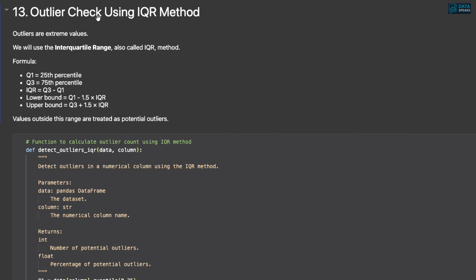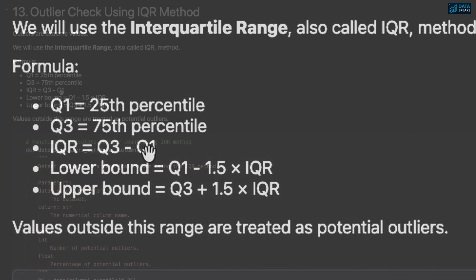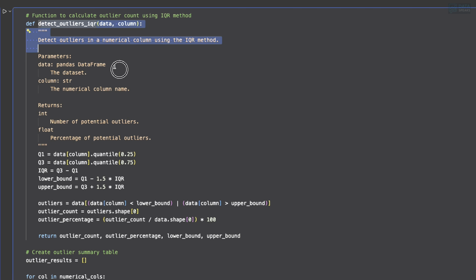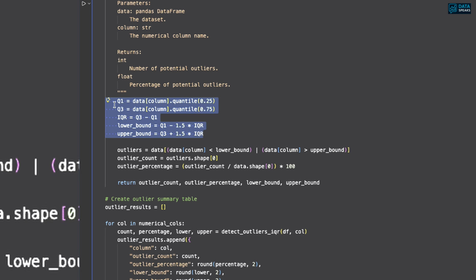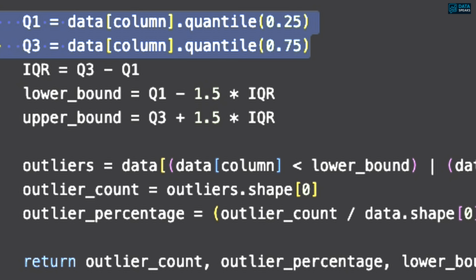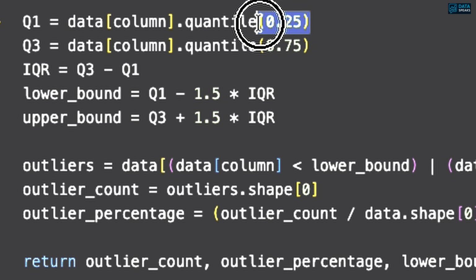We will utilize the IQR method to find the outliers, where we find Q1, which is the 25th percentile, Q3, the 75th percentile, and IQR is going to be Q3 minus Q1. Then the lower bound is Q1 minus 1.5 times IQR, and the upper bound is going to be Q3 plus 1.5 times IQR. We will do that by defining a function that calculates all of those values: Q1, Q3, IQR, lower bound and upper bound. Here the quantile function will give us Q1 if we use it for the 25th percentile, and Q3 if we do that for the 75th percentile.